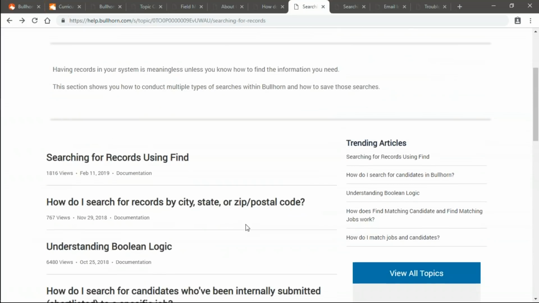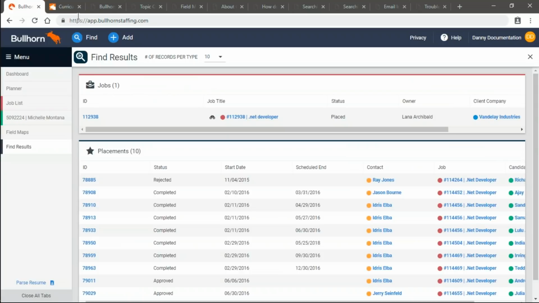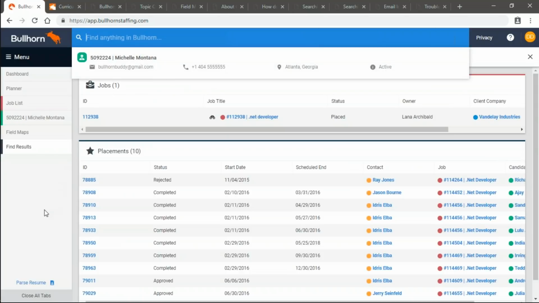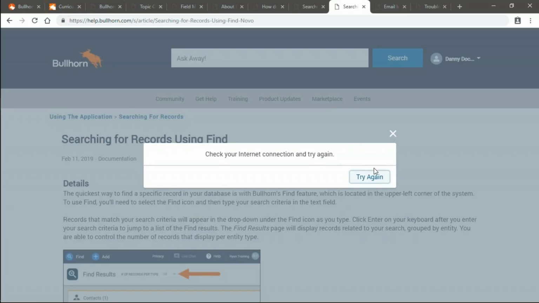But what's really convenient is right here at the top: searching for records using find. That's where I was having my issue, right? I use this find up here and I only see one job. So we're going to take a look at that particular article.